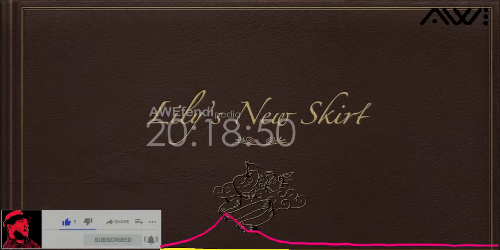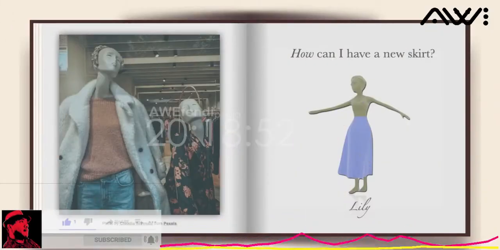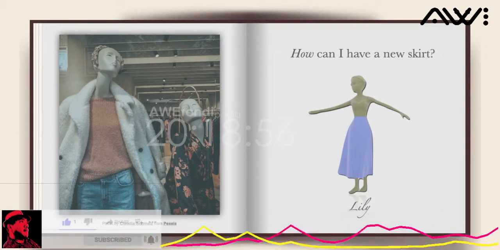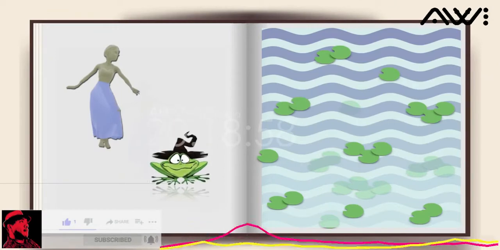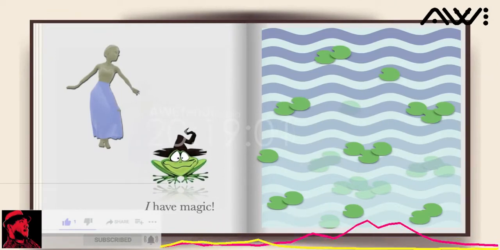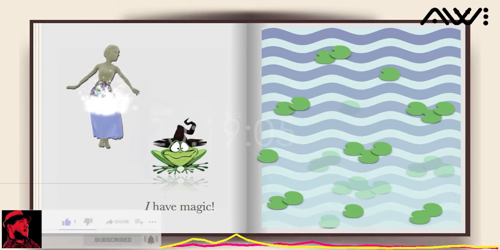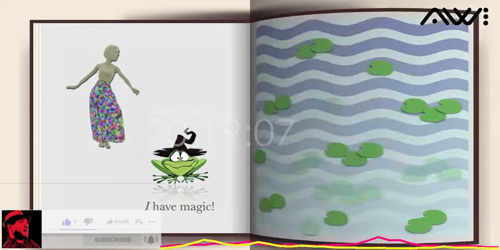Lily's new skirt. Poor Lily only had one skirt, simple and plain. She envied other girls who were wearing delicacy and grace. One day she came across a frog. "I have magic," the frog said. "I'll give you the most beautiful skirt." The frog jumping, Lily's skirt sparkled colorfully.